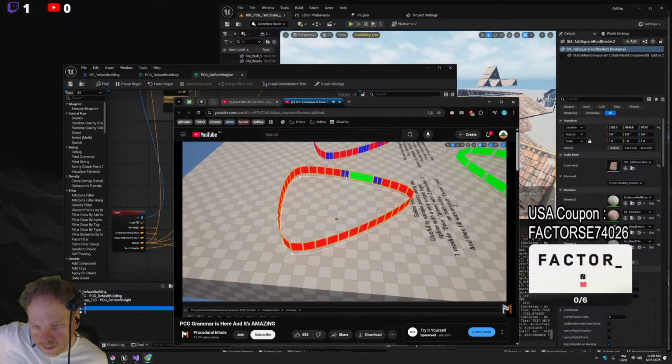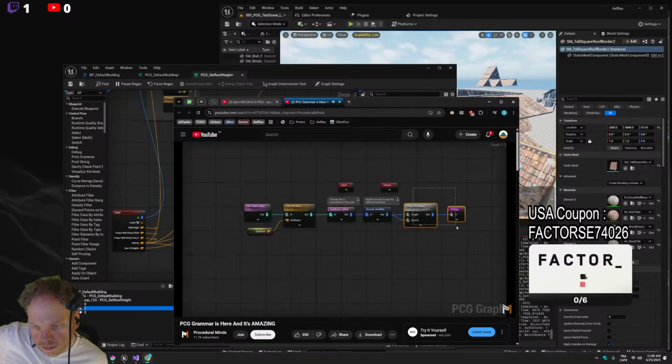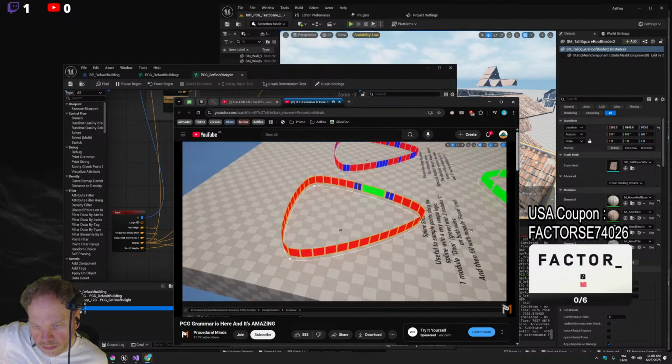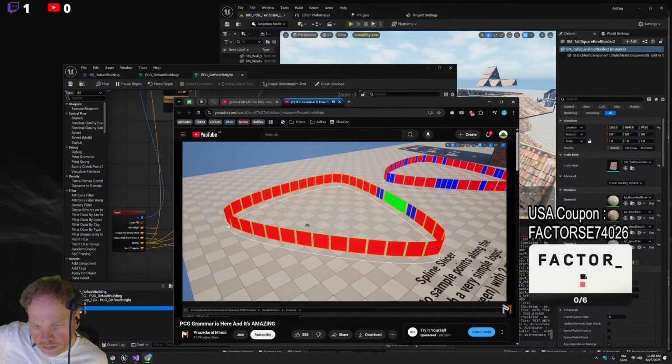Modifying the bounds gets us the little gaps in between here. And then for our own sake for the demo, they are taking the debug color and assigning it to the color and then debugging it. And that gets us the red, blue, and green here. So it makes sense how this is set up, but what does the grammar actually do?